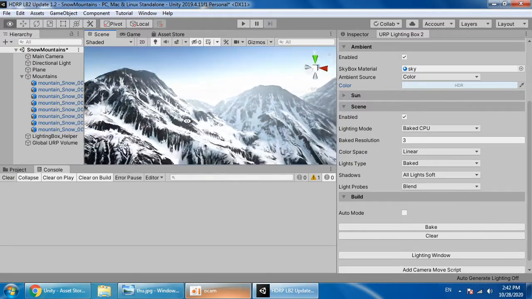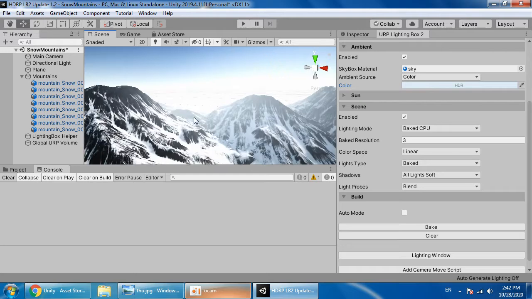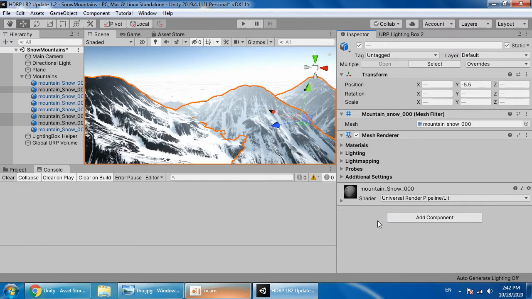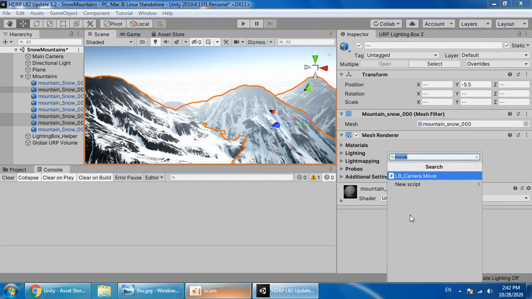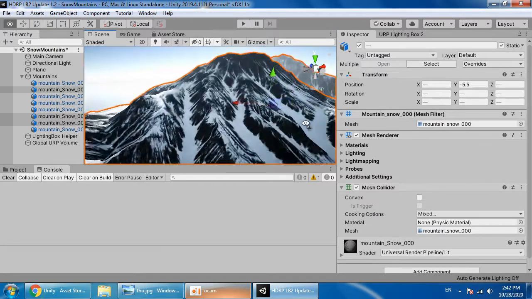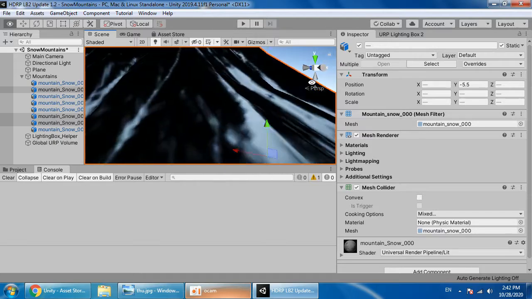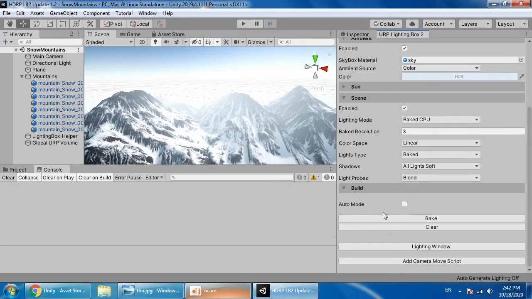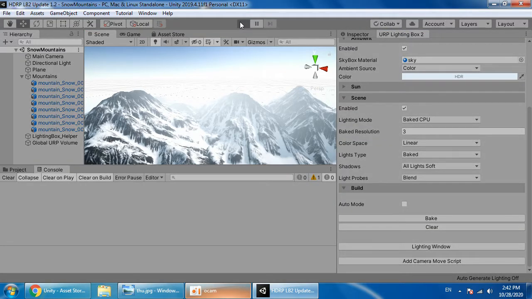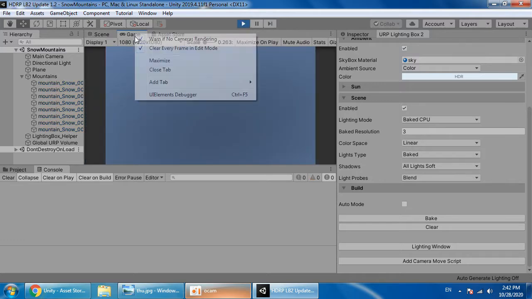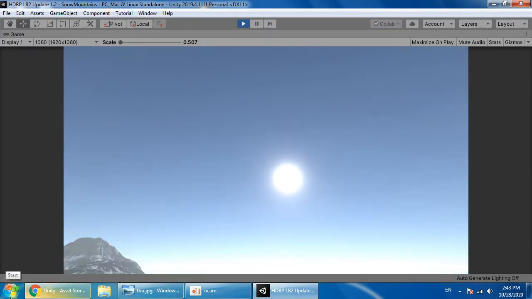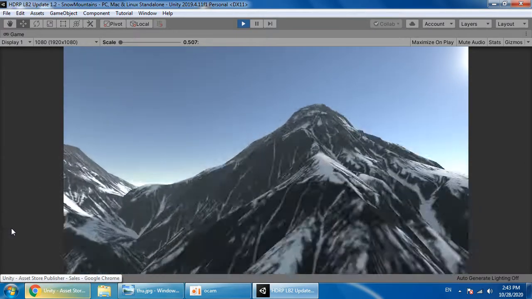Okay, this is the final result. I hope this be good. Add a mesh collider to hide the lens flare. Add camera move script to your camera, possible to move around the game view. Oh, where are you?